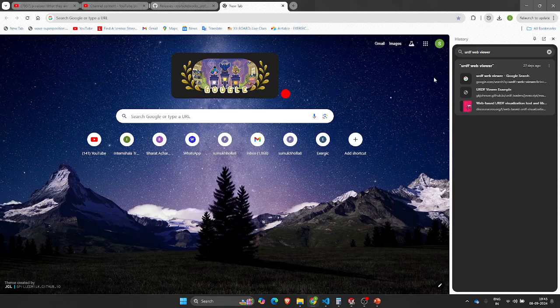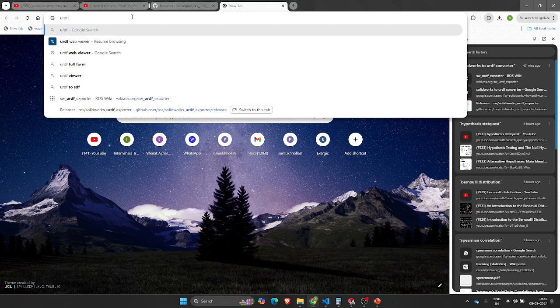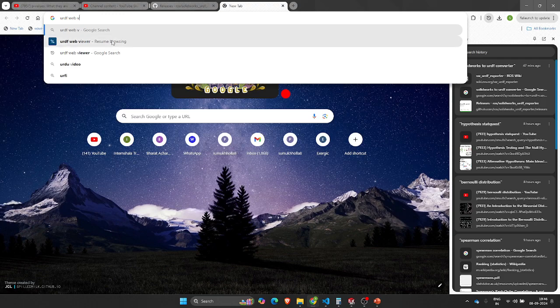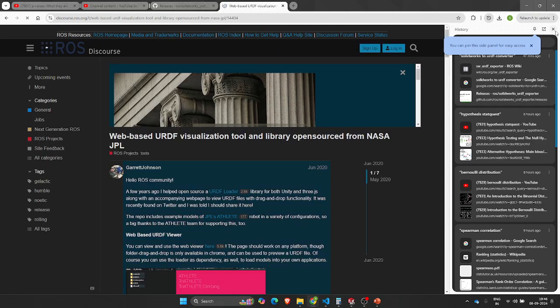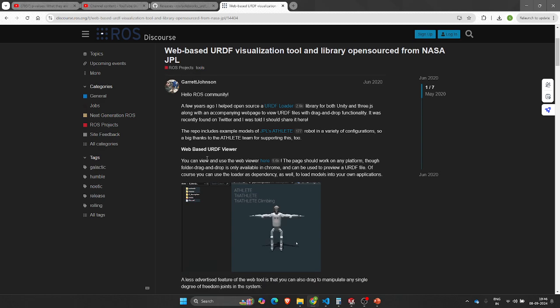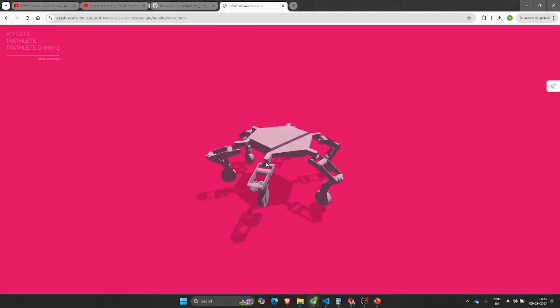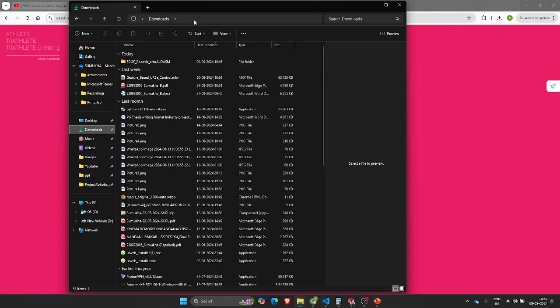Instead, you could always go for something called URDF Web Weaver. If you search it on Google, you will get this Web Weaver software, and you could go here. This was done by, a great, huge thanks to Garrett Johnson, who has done a wonderful job in making this web-based URDF viewer, which is quite easy for us to visualize our generated URDF model. So let's say that we have already created a URDF model, and this is our URDF model.